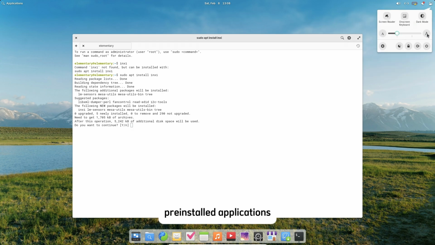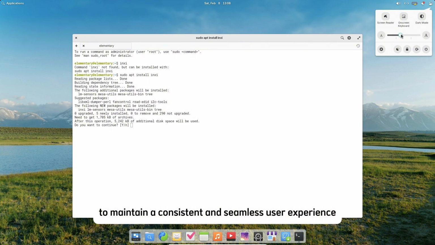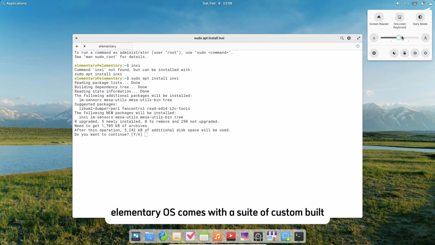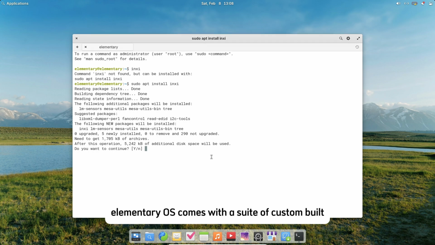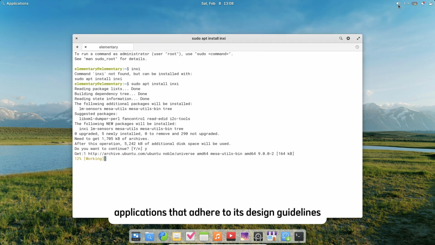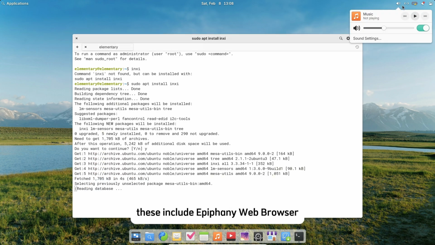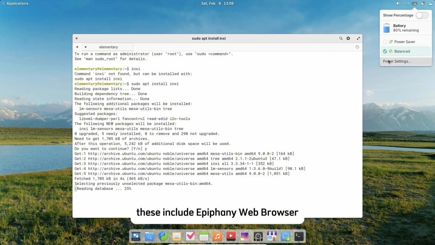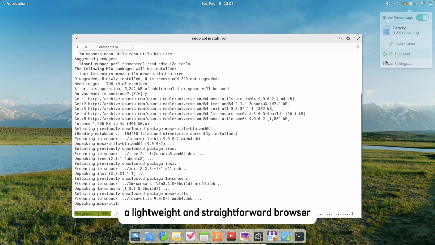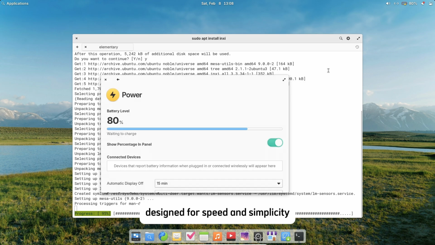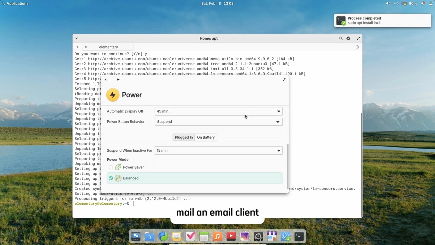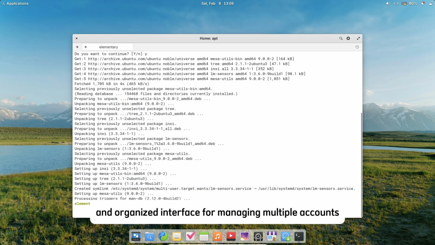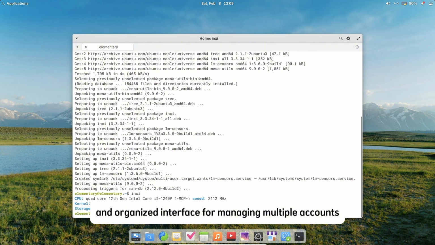Pre-installed applications. To maintain a consistent and seamless user experience, Elementary OS comes with a suite of custom-built applications that adhere to its design guidelines. These include Epiphany web browser, a lightweight and straightforward browser designed for speed and simplicity. Mail, an email client that offers a clean and organized interface for managing multiple accounts.